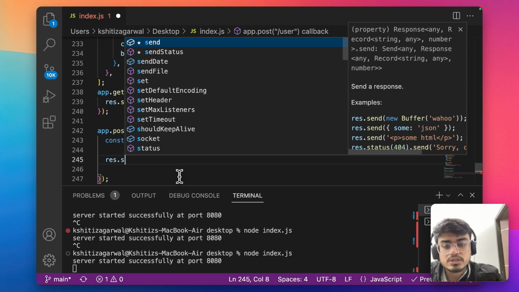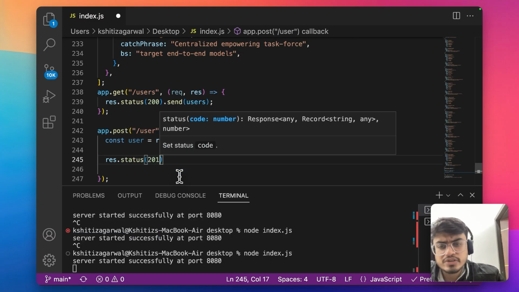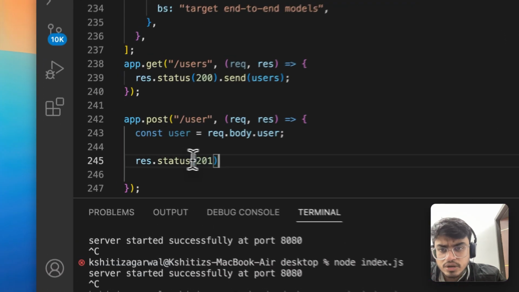So what I'm going to do is response dot status 201. 201 is basically for created. If I'm not wrong, it's for created only.